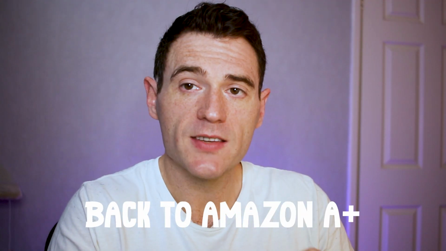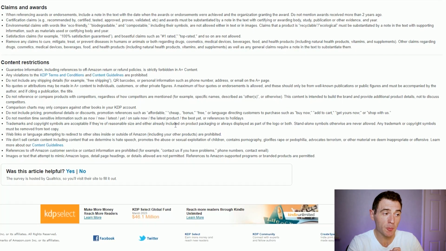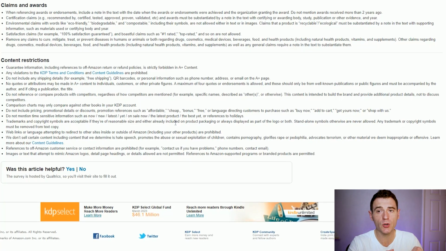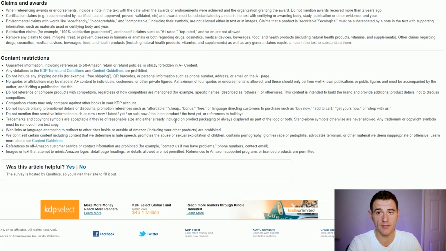One thing I would suggest is to read the Amazon restrictions for A+ content, because there are a few things that you can and can't do. Just going over a few of the basic ones: you can't include any shipping details, you can't include quotes from customers or private figures, and as you saw, I just made a little comparison chart. You can only compare your own products. You can't compare your product against, say, someone else's colouring book.